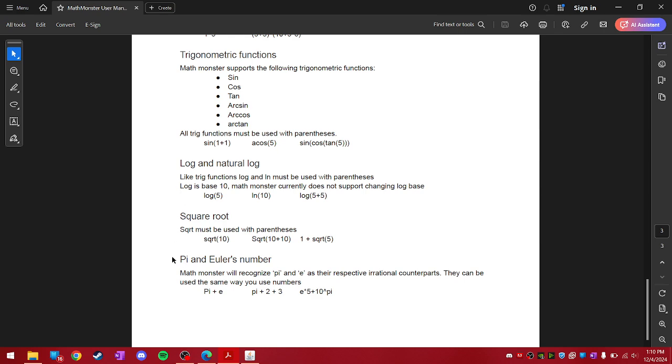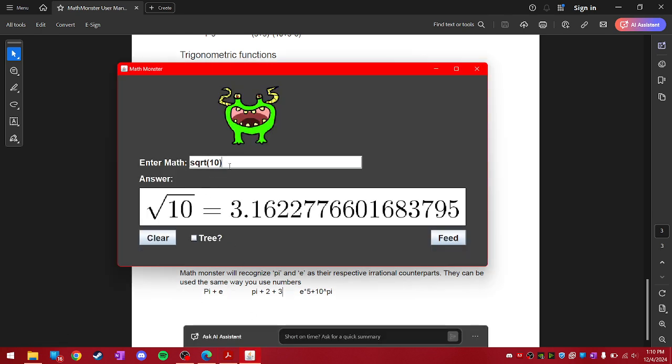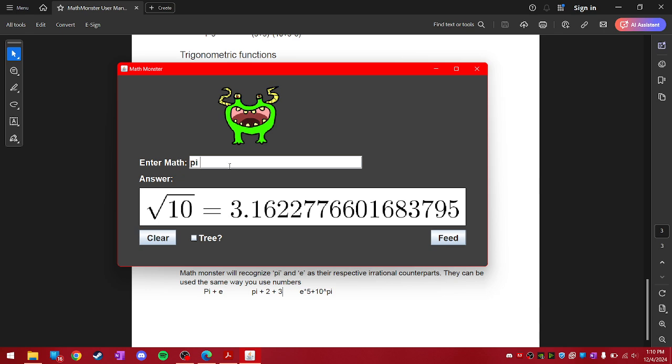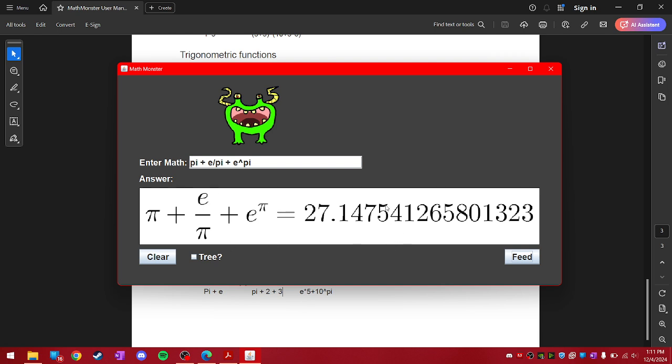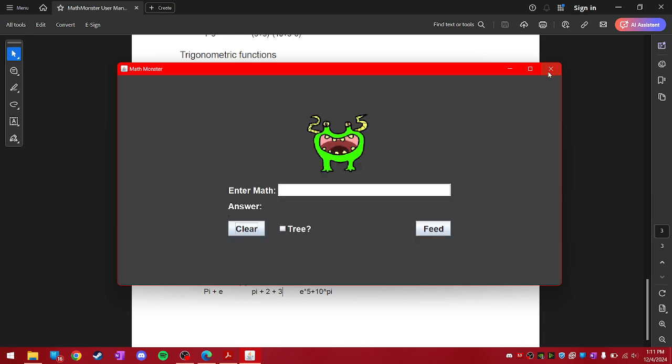And then it recognizes pi and Euler's number, and that'll just be pi and e. If you just say, for example, pi plus e, it'll know that pi is supposed to be 3.14 and e is supposed to be 2.7, whatever it is. And there you go. And then, of course, all of these principles can be combined. So we can have a division in here, and then maybe some adding, maybe an exponent again. There we go.